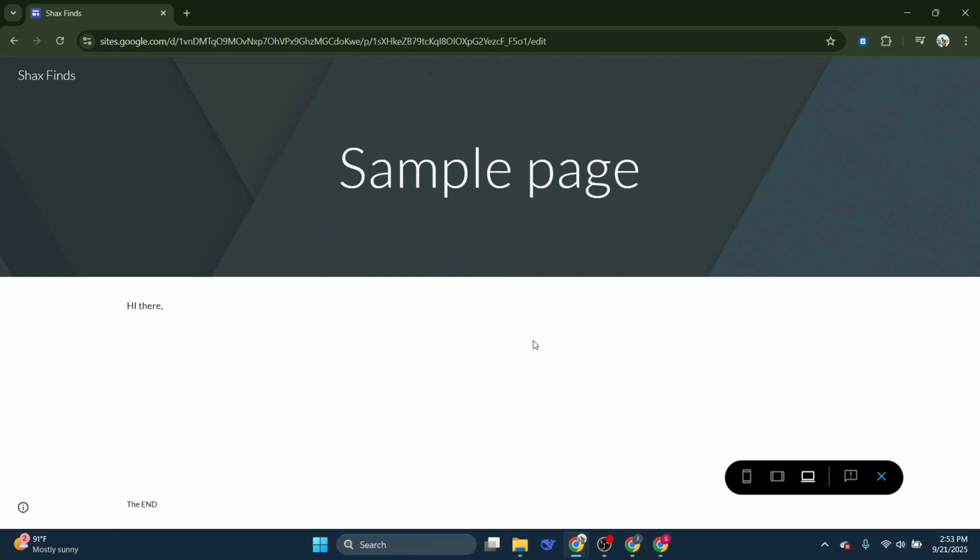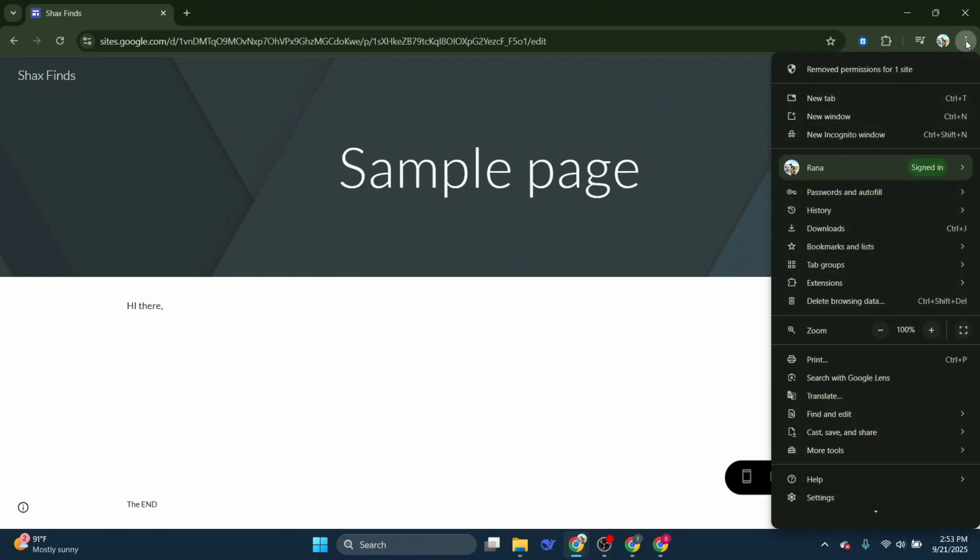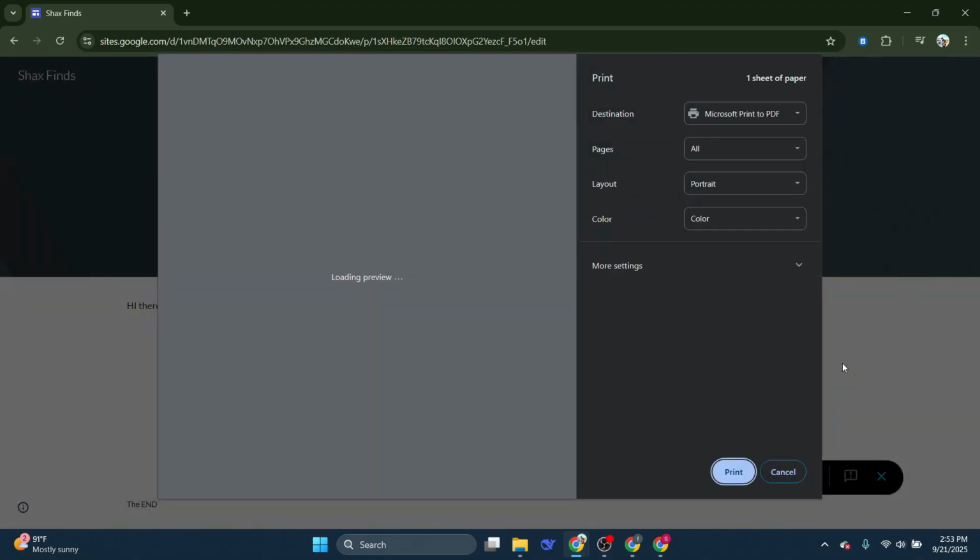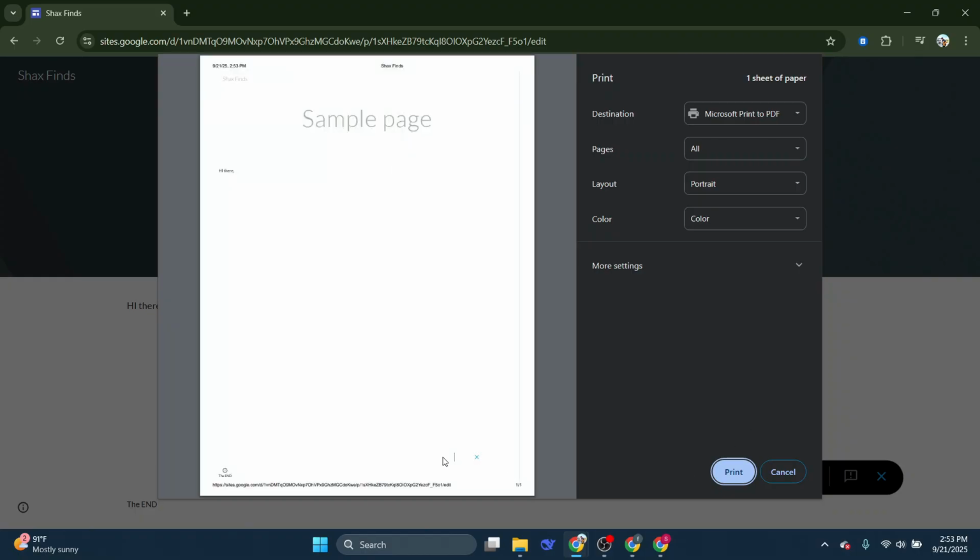Now with your site's published version open, navigate to your browser's menu. Clicking these three dots will open the browser's main menu, offering several options for you to choose from. Among these options, look for Print. Clicking Print will open your browser's printing options.